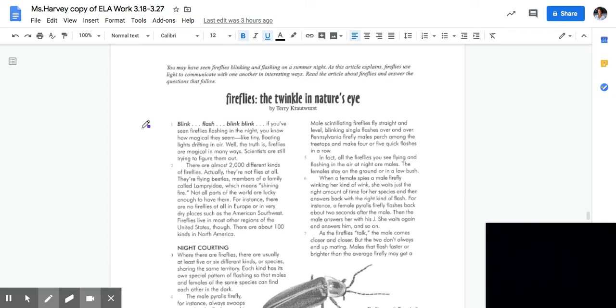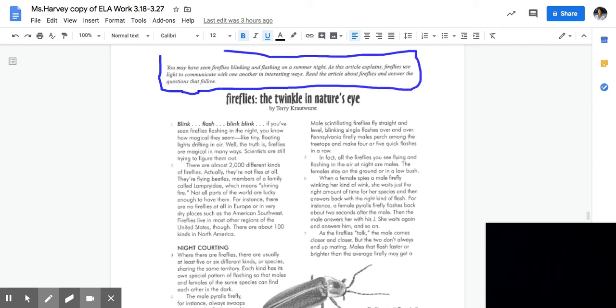So the first thing I notice is that there is a blurb. I am definitely going to do my best to outline that blurb in some color so that I know to make sure that I read it. I should never, ever, ever skip the blurb. Next, I'm going to read the title, Fireflies, the Twinkle in Nature's Eye by Terry Krautwurst.